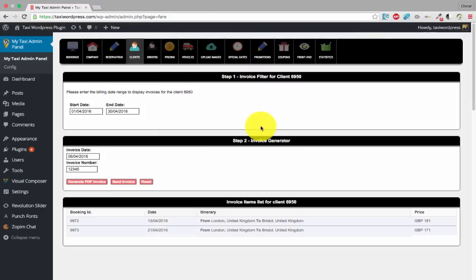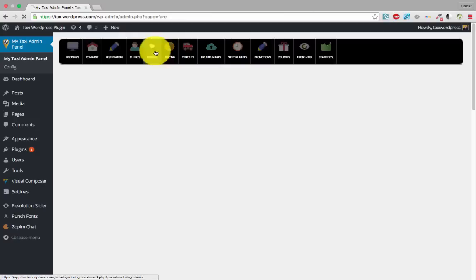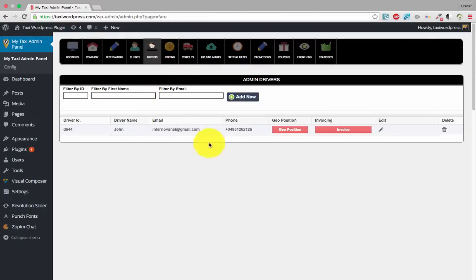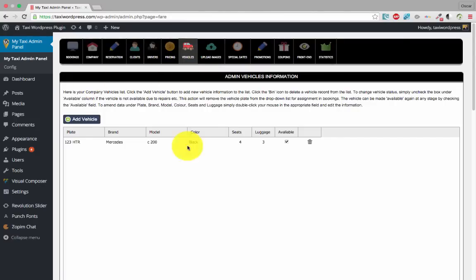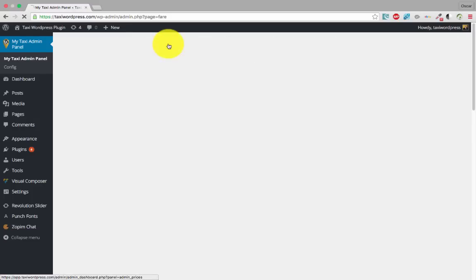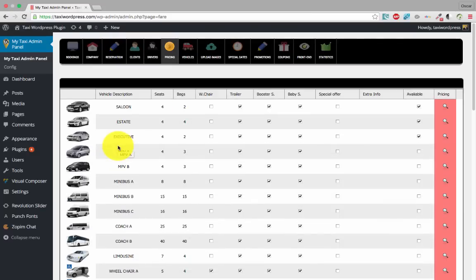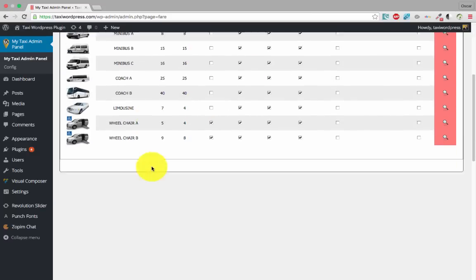Okay, we close this and we go to driver. I already explained drivers. I explained vehicles tab. This is only for assigned to drivers. Your pricing is important. This is the most important tab, pricing. You have here the grid you want to show in the online form.